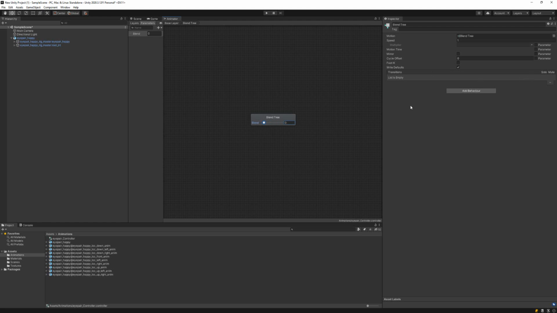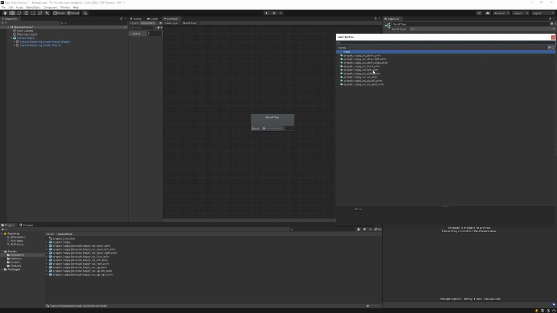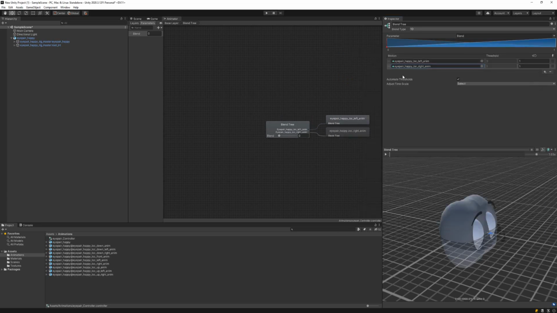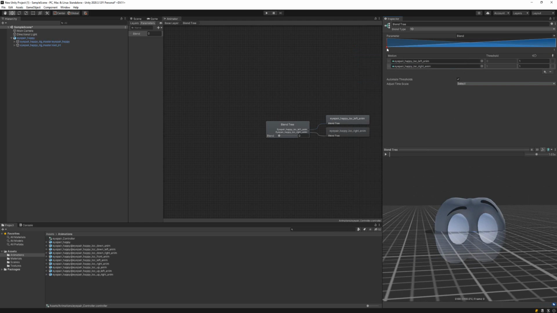So let's go ahead and add a couple of animation tracks, or motions, or whatever you want to call them. We're going to add a motion, then add another motion. Let's just start with two motions to demonstrate as an example. Let's grab the left animation as one, and the right animation as the other. And you'll immediately see that we're here. And if we grab this little red arrow here, we already have some really cool behavior.